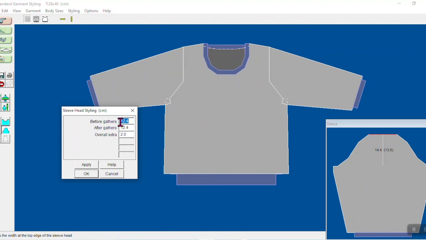If you wanted a little puffy sleeve cap, we could say enter 15 there and apply, and you can see now we have a little puff to the sleeve, which for a summer top is quite a nice little feature. So I'm going to leave that. So you have the difference between the before gathers and the after gathers. The amount that's gathered in is what gives you the little puff.